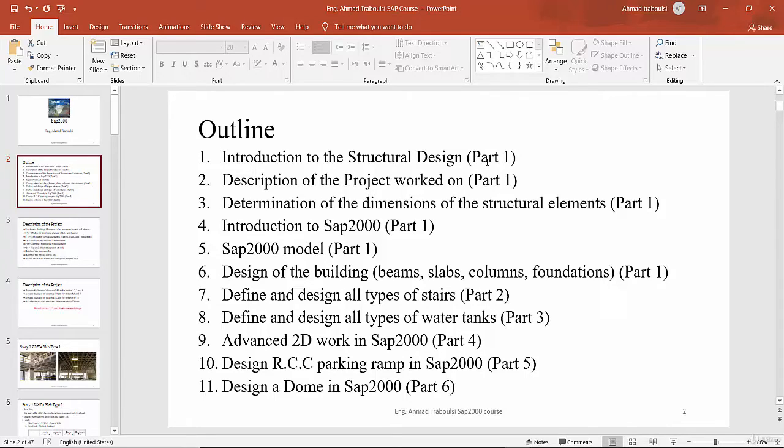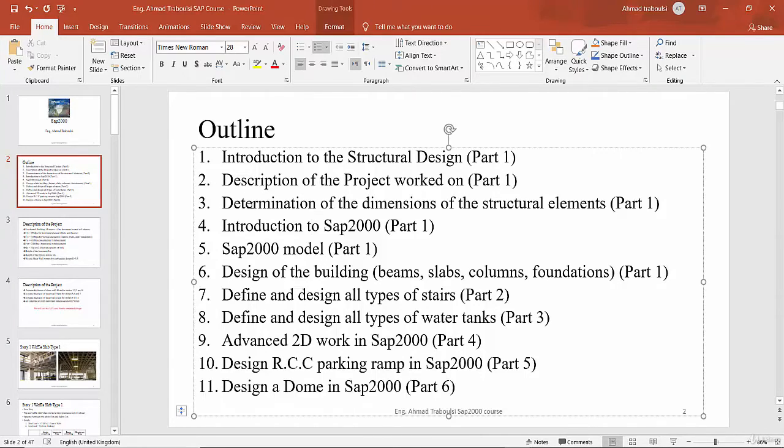Then in step 2, we will begin with the description of the project we worked on. In part 1, we will design a structural building consisting of 15 stories with 1 basement. So we will describe this building in step 2. And in step 3, determination of the dimensions of structural elements. Then we will go through SAP.